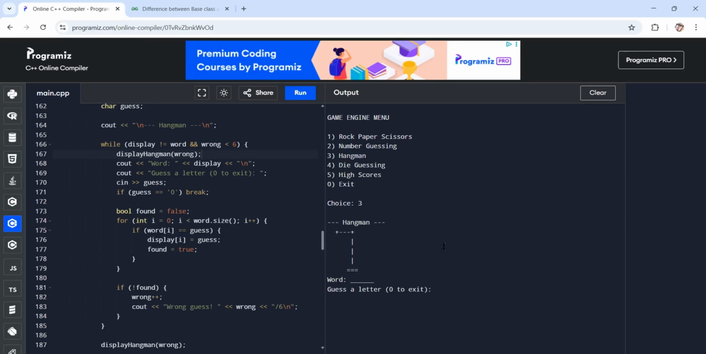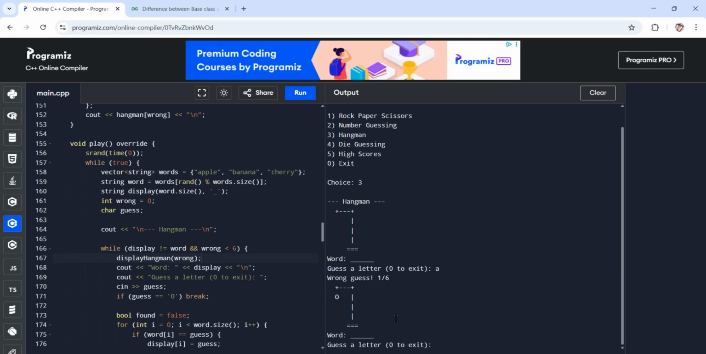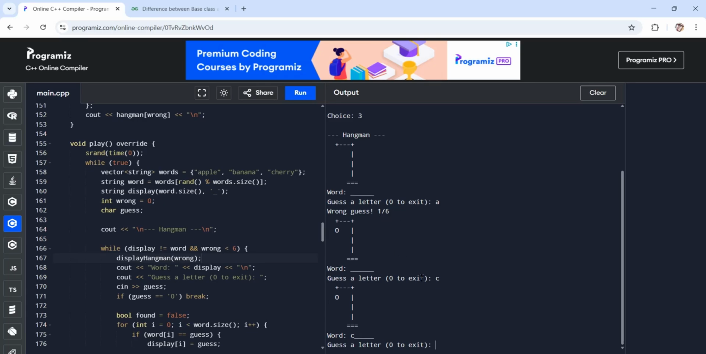Okay, let's guess a letter. I don't know which one of these words it picked, but I'm gonna go with A. It's the most rational one. If it doesn't have the A, then it must be cherry, guys. So as you can see, wrong guess. We only have 6 lives. I'll try to get it wrong so you can see what I mean. Just put some random letters. Oh, that was correct. Okay, here I put a wrong letter.